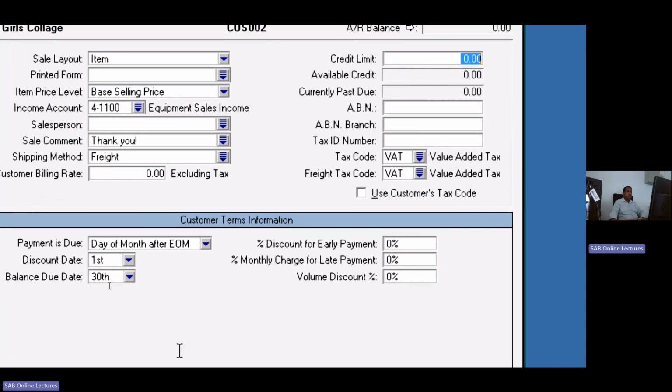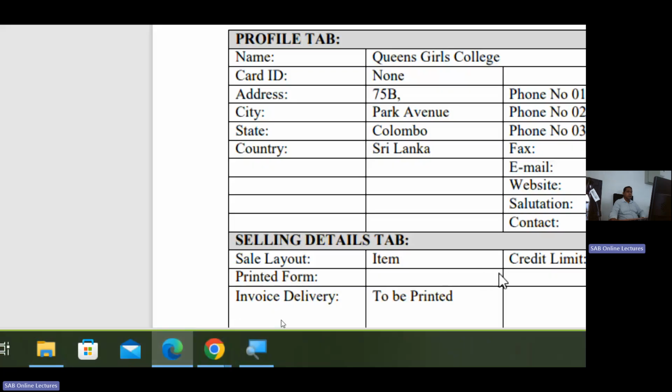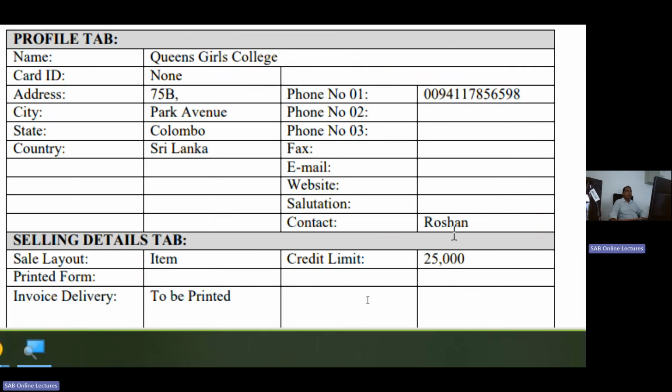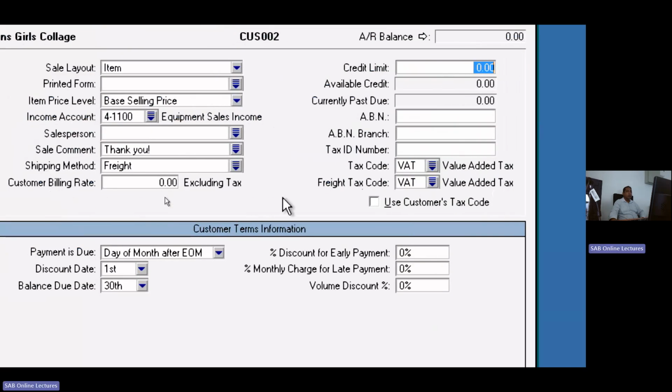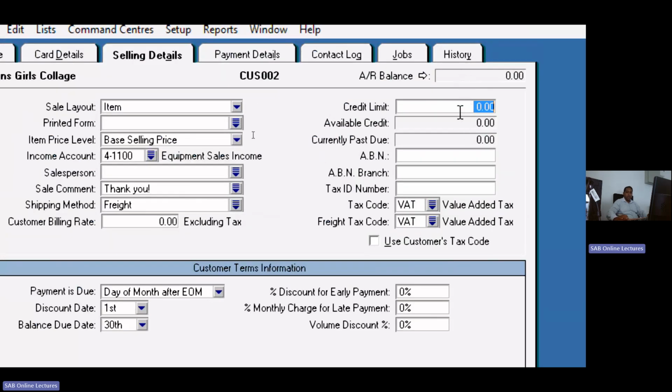At the credit limit, given only contact by Roshan and credit limit 25,000. Add one more zero, so 250,000. No ABN, no ABN branch.